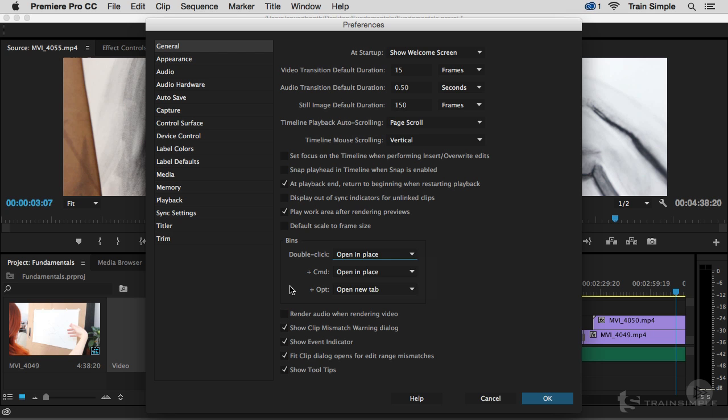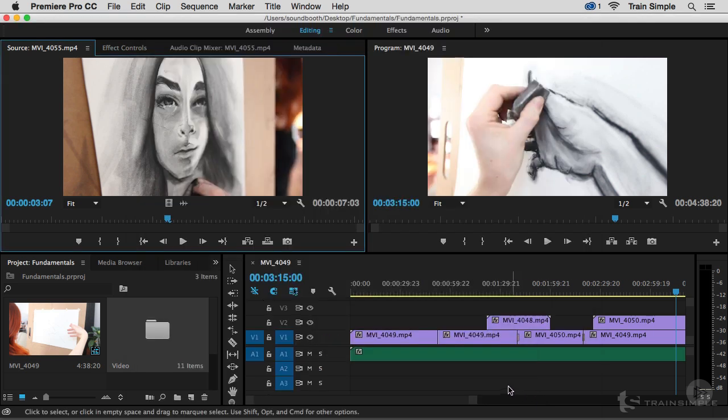And if you want, at that point, you could choose Open in New Window or Tab based upon these modifier keys. So it's completely up to you. It all depends on how you want to work. Those are some settings I like to control right out of the gate as I start working inside of Premiere. But again, it's really a personal preference. We'll take a look at more preferences in context throughout the course.